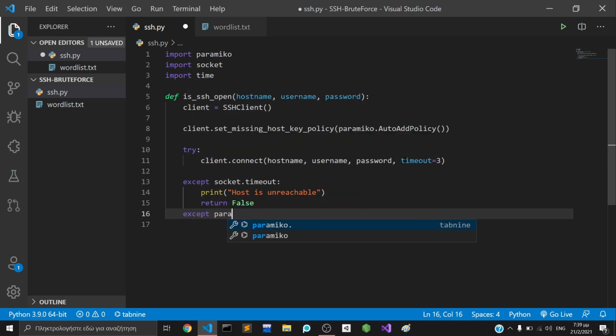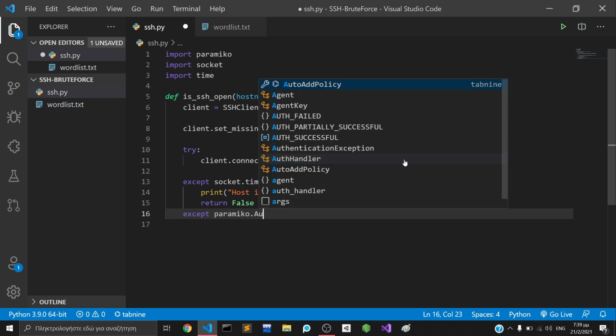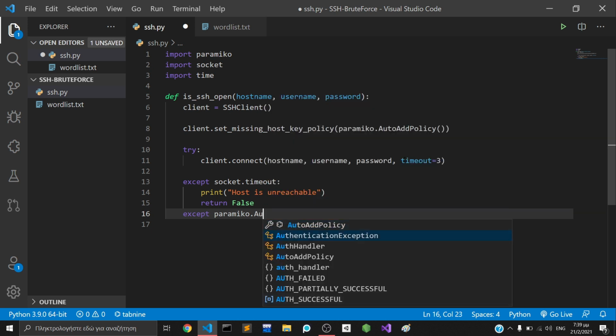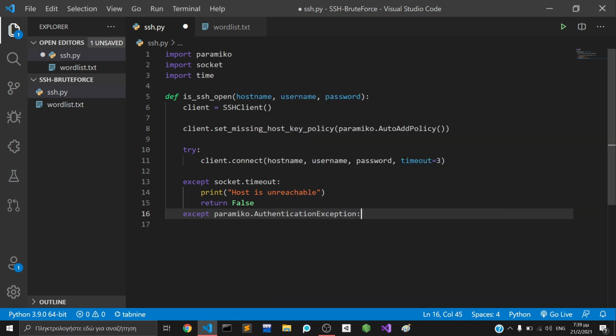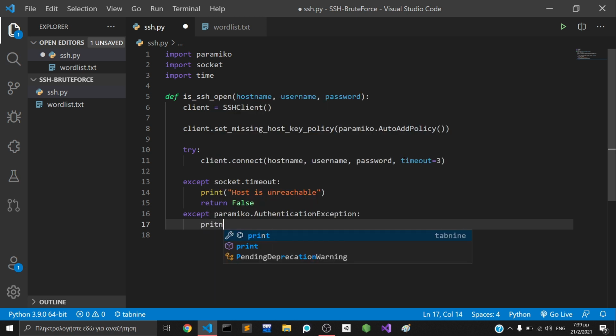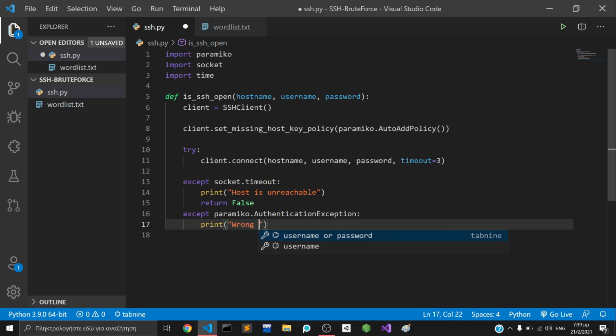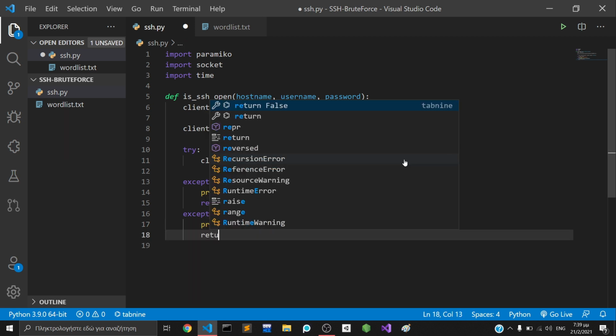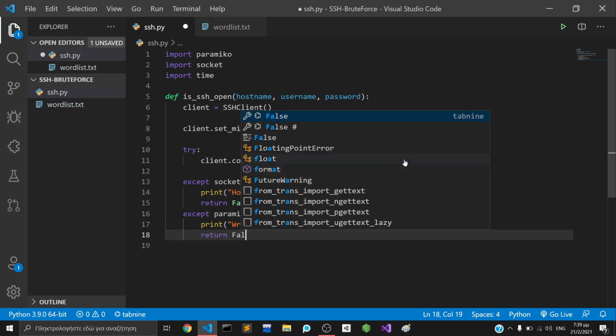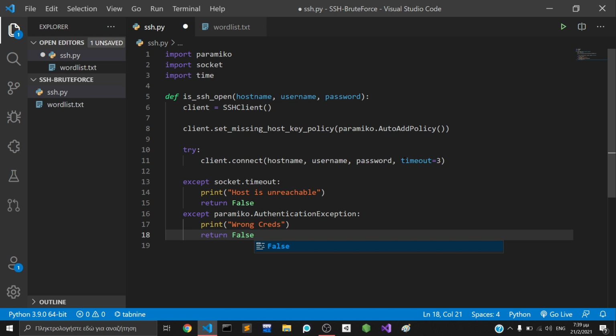So paramiko.AuthenticationException. We discussed this before. It is when your credentials are wrong. So let's actually print wrong credentials, and then let's return false. Again, I'm going to explain why in just a second.